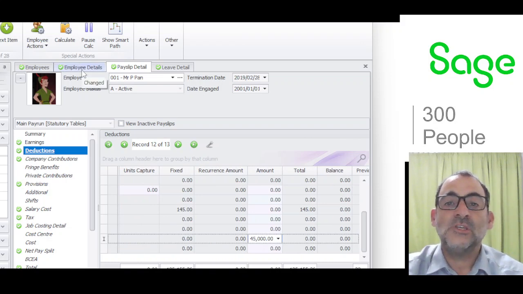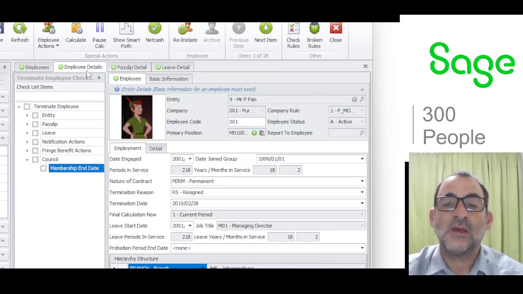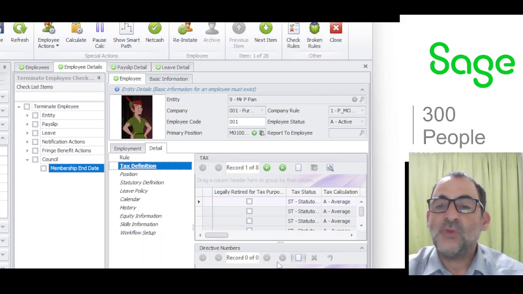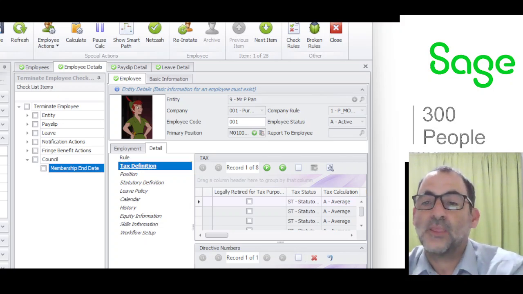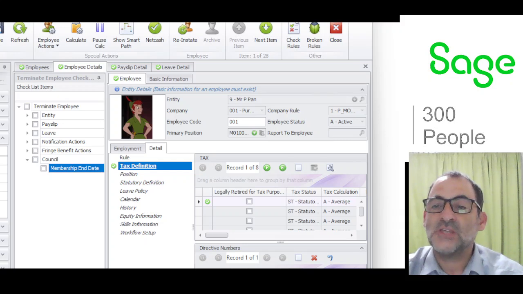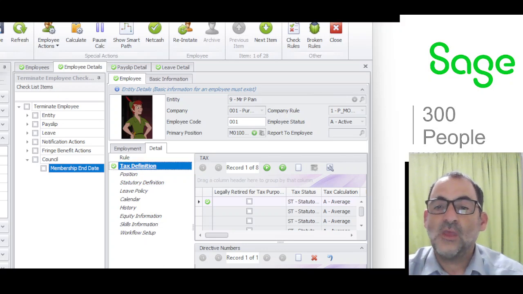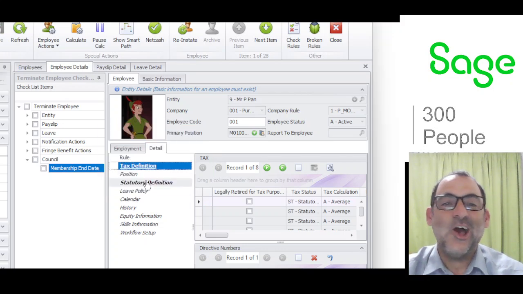And the third last thing is on the employee details. Yes, we have to process the tax directive number. We do that by going to the employee details, under the employment side. Under employment, click on detail. We're looking for tax definition, and then at the bottom, there we go, it's directive number. We can go new and we process the directive number. And unfortunately these days you also have to put in the directive income that was specified on the directive. That's the most important thing. If you do that, you should be pretty okay.